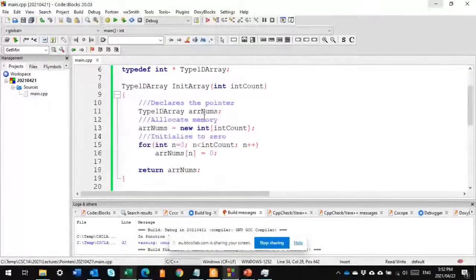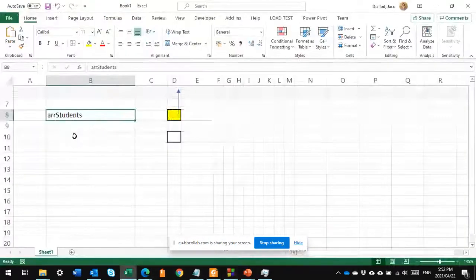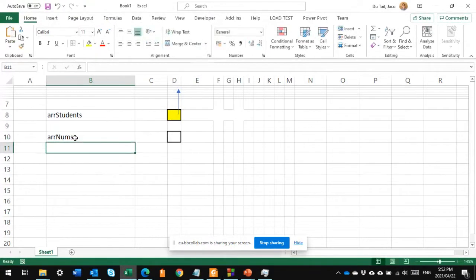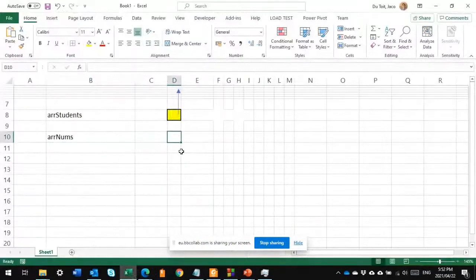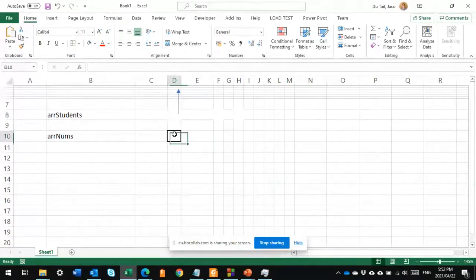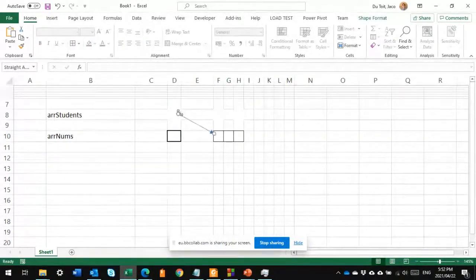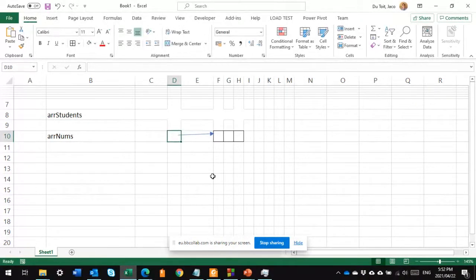Then when I run the function init array, it creates a second variable called ARR nums. Let's put that in Excel somewhere. It creates that and then allocates memory to it. Let's assume this is the box. Basically it created this box, and immediately after I used new, and it created these three boxes and a pointer to point to that location.